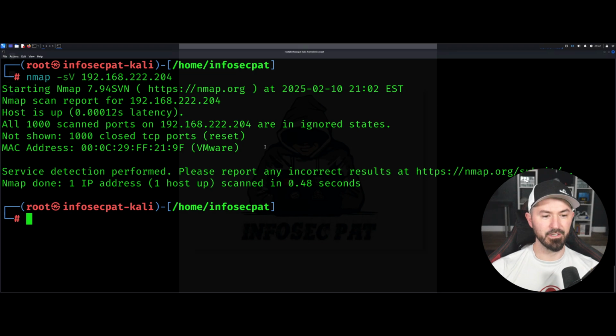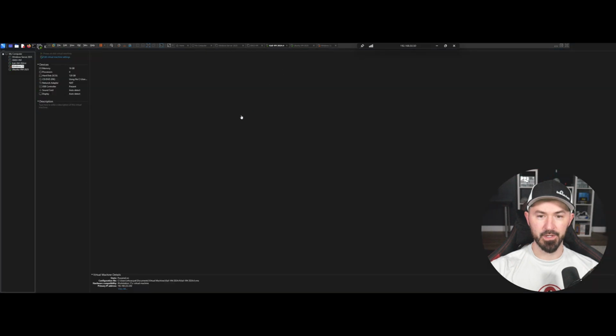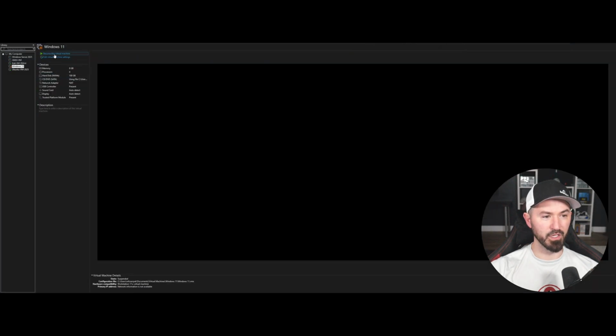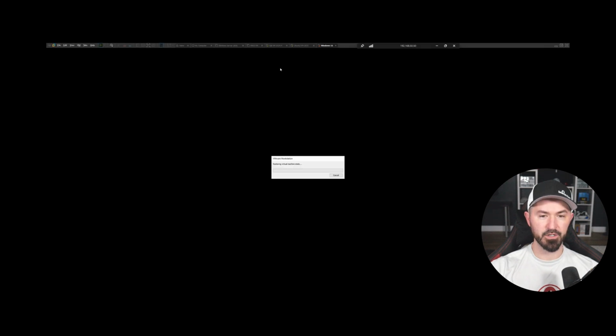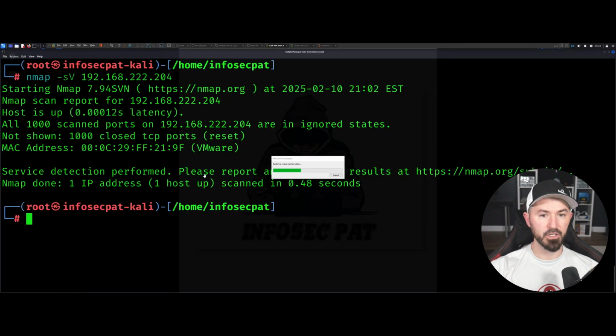And let's see, obviously there's nothing open. Maybe this is not the best example, but if you get some services open, you can see them here, right? So maybe what we can do, let me go ahead and boot up this Windows 11 machine, just for giggles, because I know port 3389 is open on that one, I believe. We'll boot that up and we'll log into that shortly.